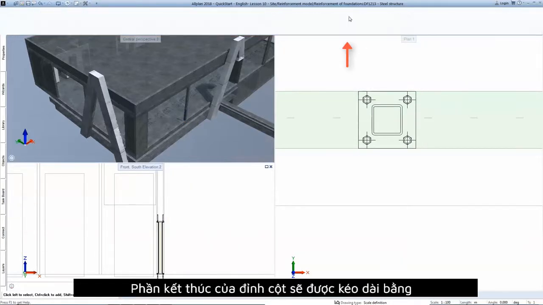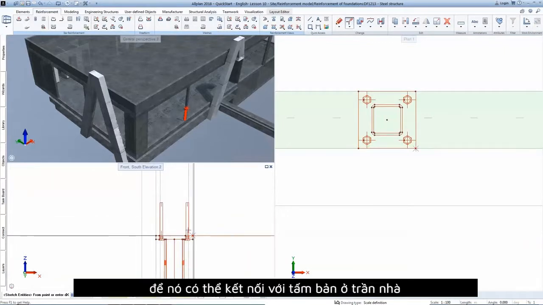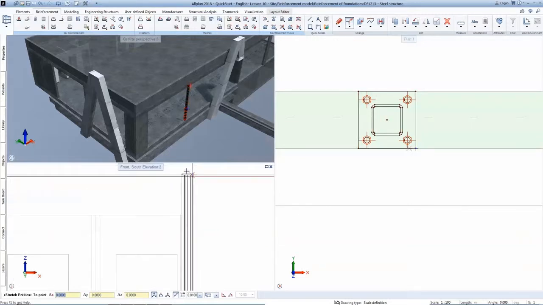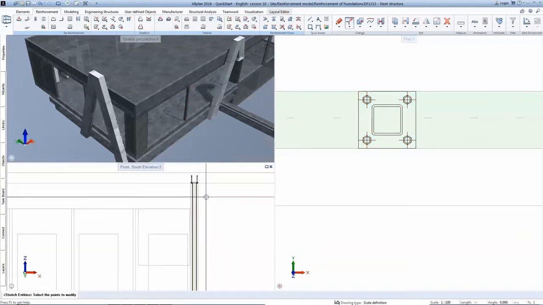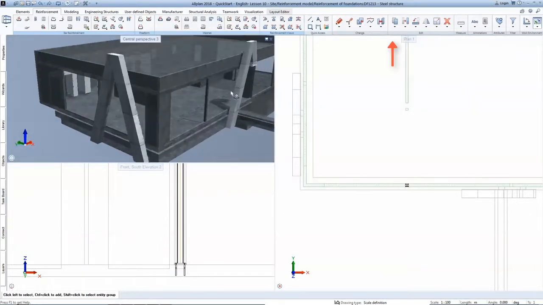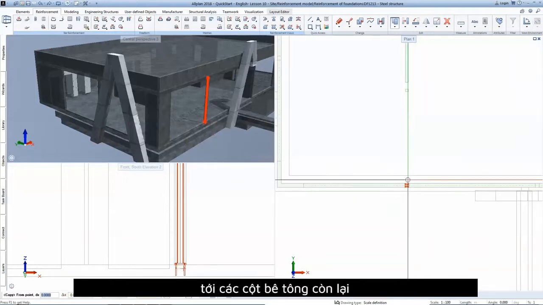The top ending of the column will be extended using the Stretch Entities tool so that it will connect to the top slab. All that is left is to copy the adjusted assembly to the other concrete columns.